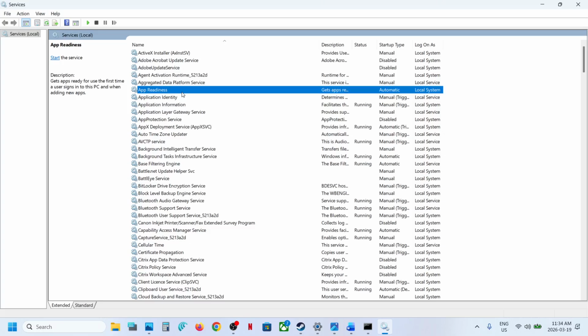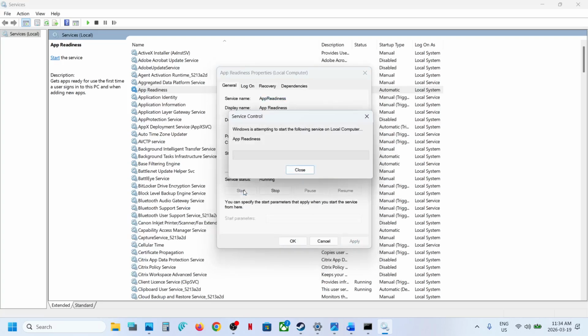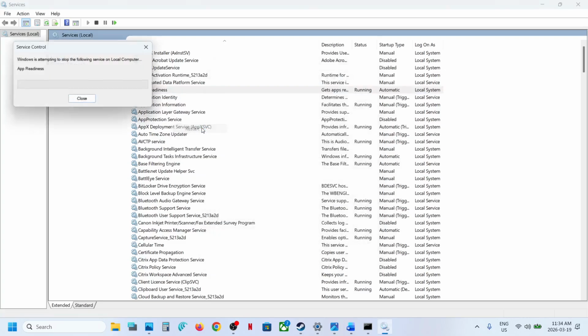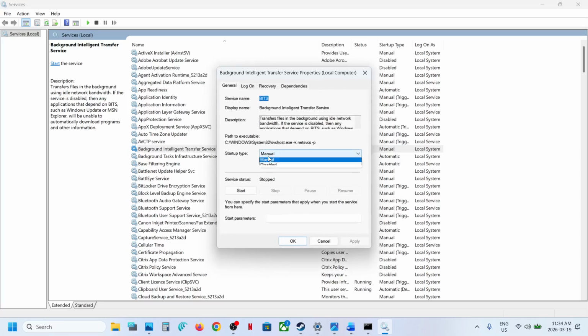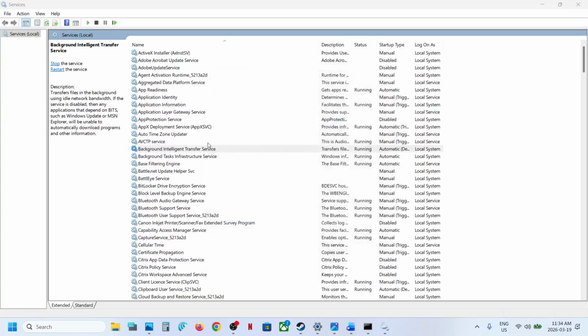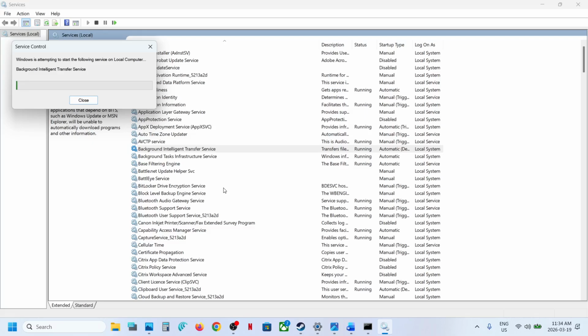Find app readiness in the list, make a double click on app readiness, set this to automatic. Click on apply, click on start if highlighted. And then make a right click on app readiness, click on restart. Find background intelligent transfer service, make a double click, set this to automatic, click on apply, click on start if highlighted. Now make a right click on background intelligent transfer service and then click on restart.